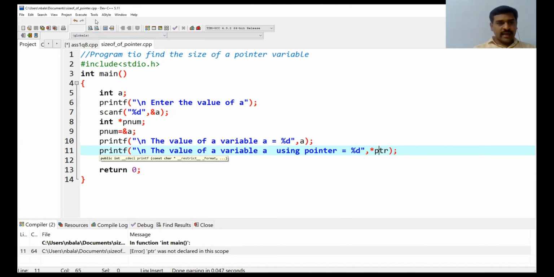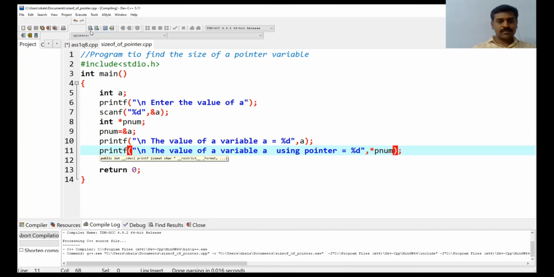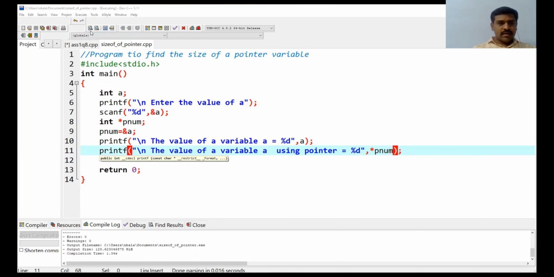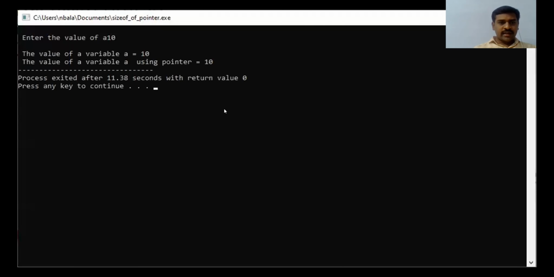Here I have to specify the variable name pnum. Control S, compile and run. It is asking, enter the value of a. I am sharing the output screen with you. This is our output screen. Entering the value 10, the value of the variable is 10 and the value of the variable using pointer.